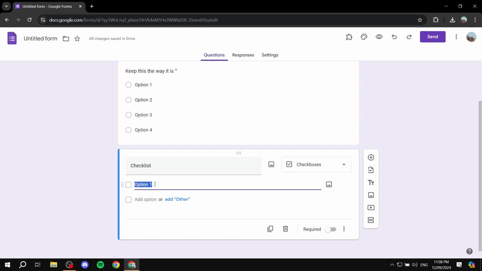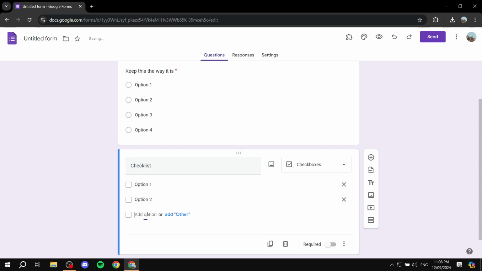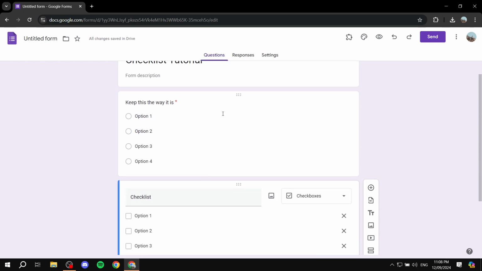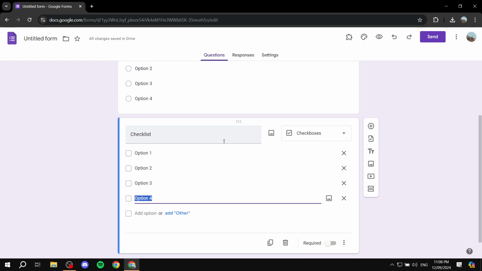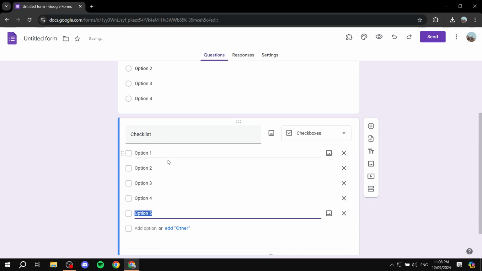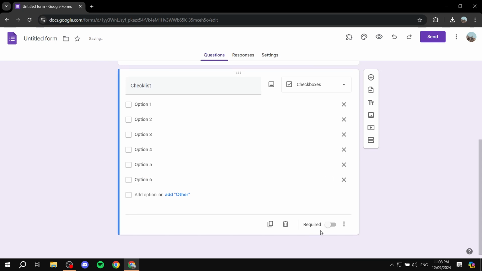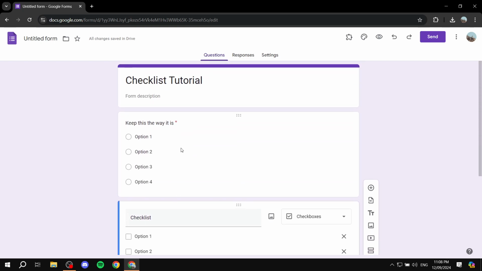And then in here we can just add more options, but the difference is that in this case the multiple choice is going to be a one option answer, and for the checklist, you can choose as many as you would like. And again, we can just go ahead and make it required. And this way we have the checklist ready to go. So we can see now we have option 1 to 6 and we can choose any of them. And then we also have this multiple choice.